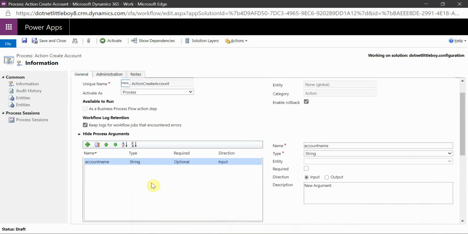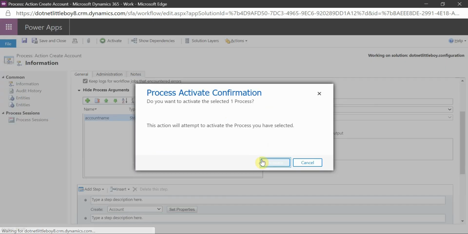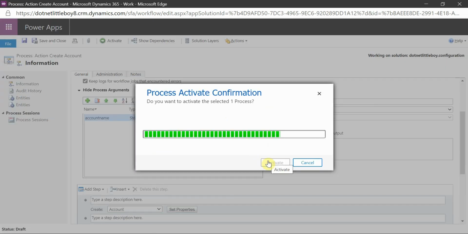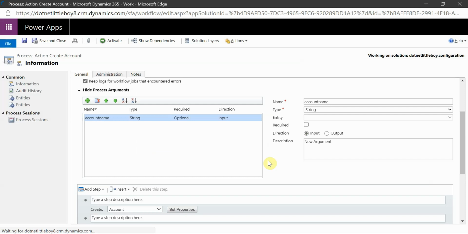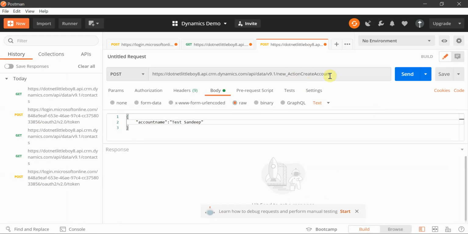But before that, make sure your action is active. Currently it is in draft, so let me make it active. Now my action is activated, so I can call this action using the web API. Here I'm using this API, and I have set the body, and I want to create the account with this name.